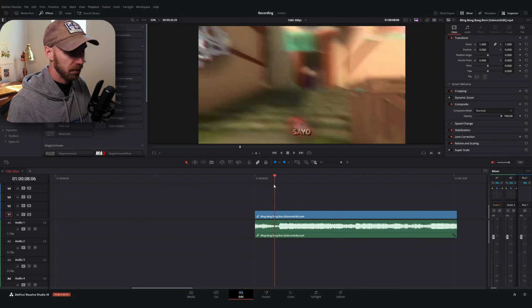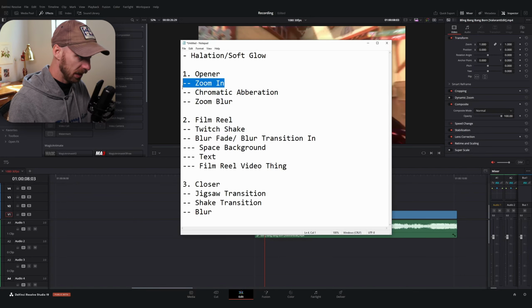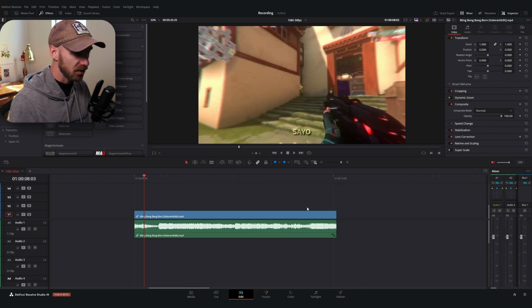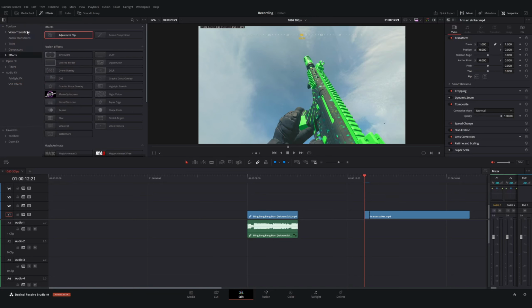We're working with our opening clip, and we've got essentially 3 things that we're doing. We've got our zoom in, chromatic aberration, and zoom blur. Now, the question is, okay, how do we begin to apply that to our clip? Your 2 choices are going to be to either work with effects on the edit page or to use Fusion. I am gonna recommend using Fusion.